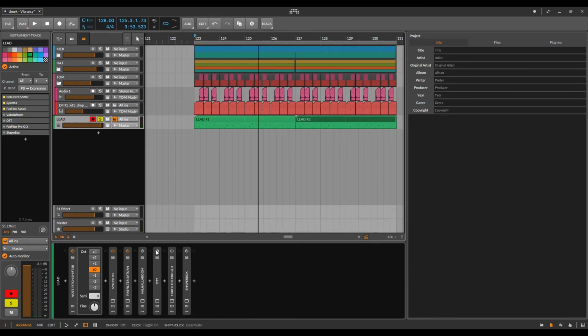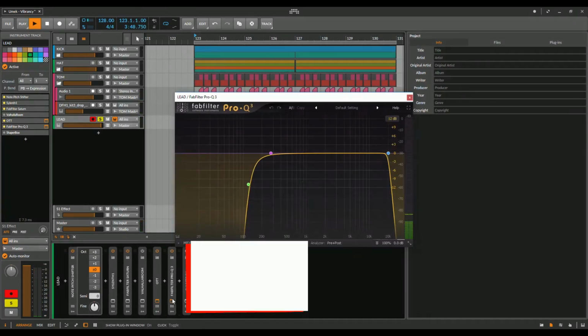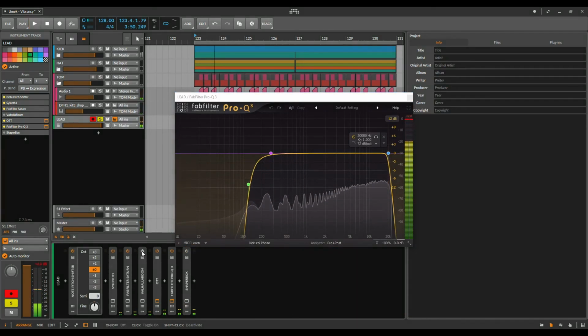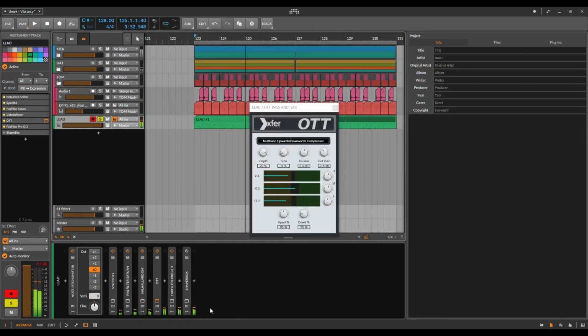Saturn as a saturator. OTT, it pumps up the sound. And Valhalla Room.